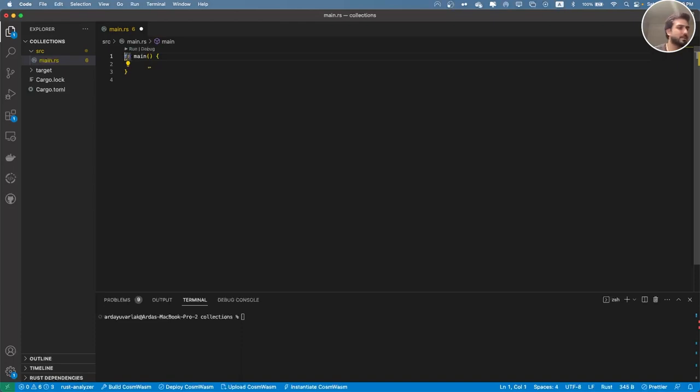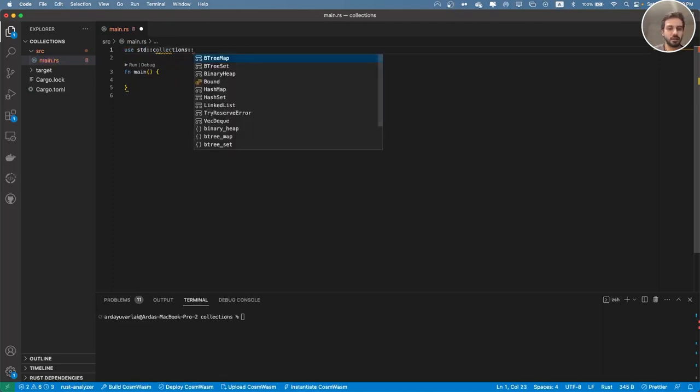First, to use the hash maps, we need to say use std::collections::HashMap. So with this line we are saying we want to use the standard library, and from this library we want to use collections, and the collection that we want to use is HashMap. So that's basically importing hash maps to our project.